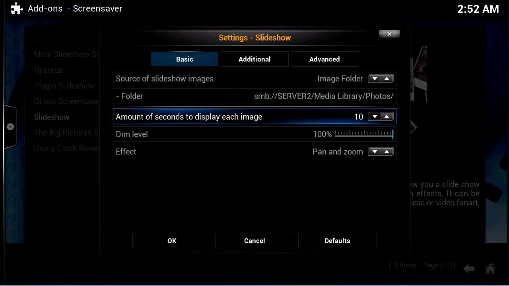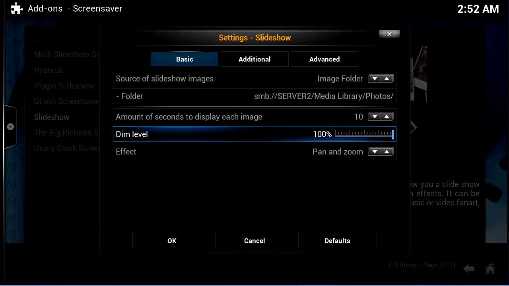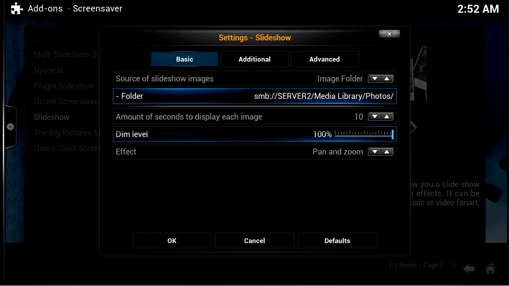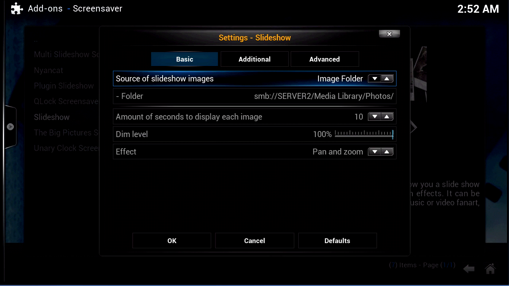So we also can choose how long each photo is displayed for, the dim level, and the effects. You know, we got pan and zoom, crossfade, slide. So I'm just going to use pan and zoom. And next we want to go over to additional. So I'll arrow back up.